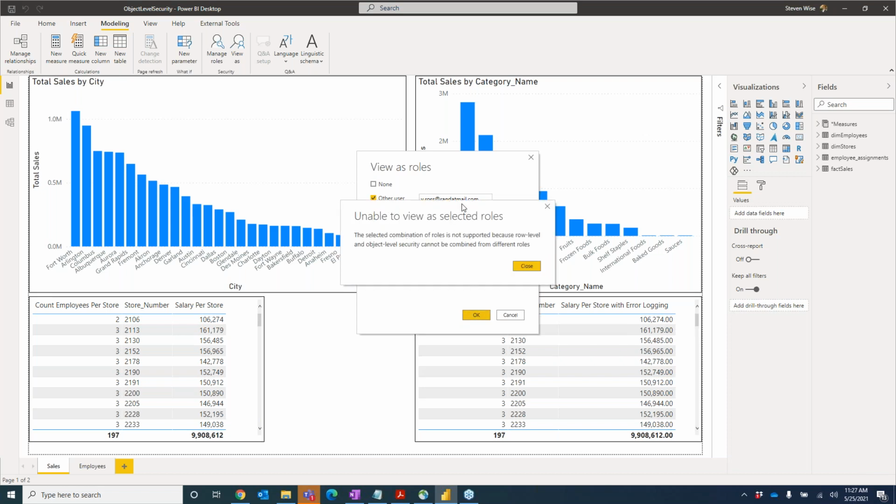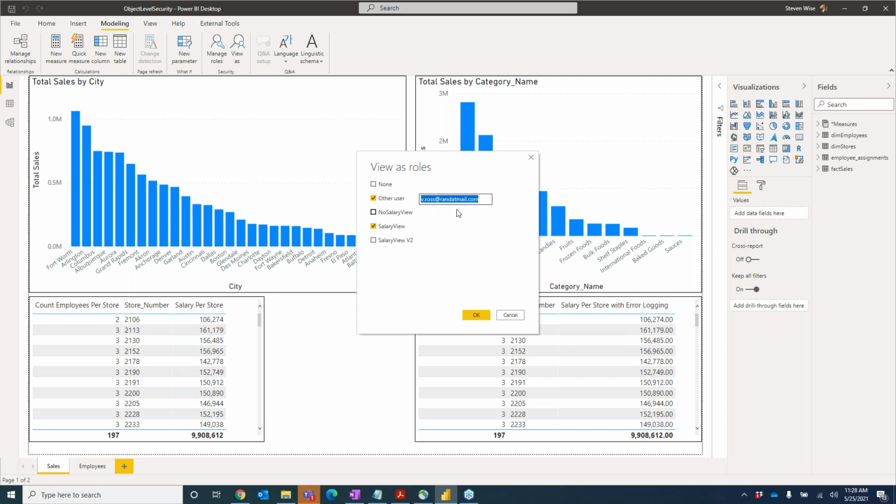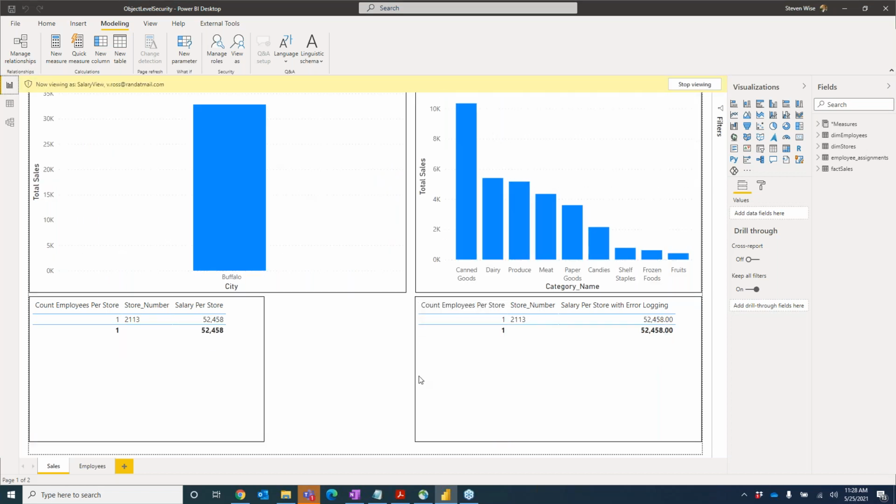So the name of this presentation is kind of a misnomer because right now you cannot combine object level security and row level security in Power BI. It doesn't like that. It gives us this error that says we can't do it. And so this role salary view actually doesn't have any object level security. And with this email typed in here, this overrides that user principal name function and it puts this email address in it. So when I test this role, you'll see that my data is now filtering.